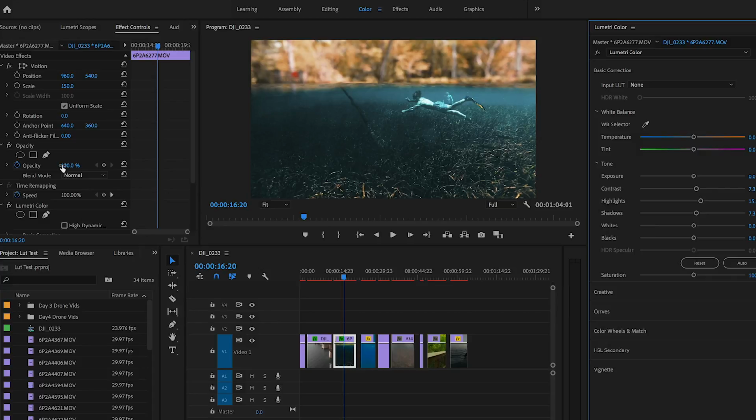I think that looks good right there. See how it looks before and after. Yeah, it looks really good. Okay, so that's how you work the half and half shot.